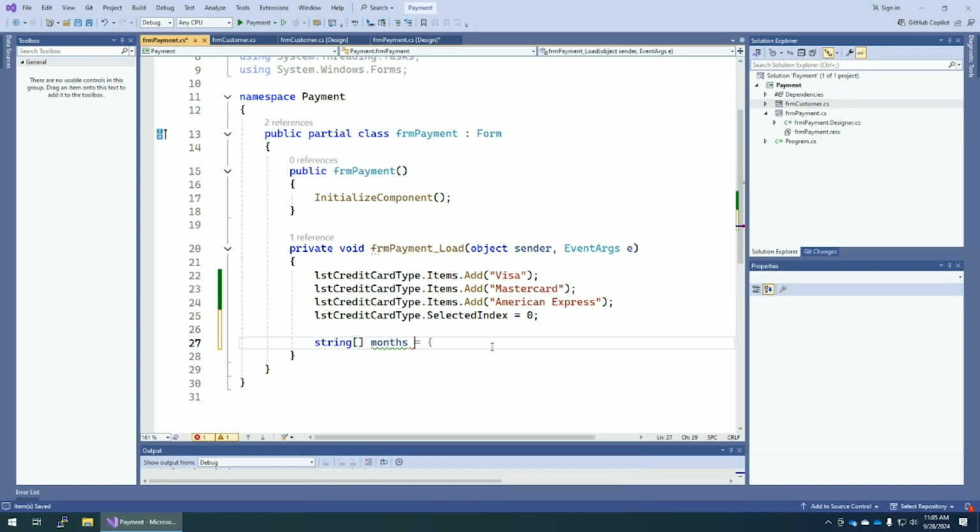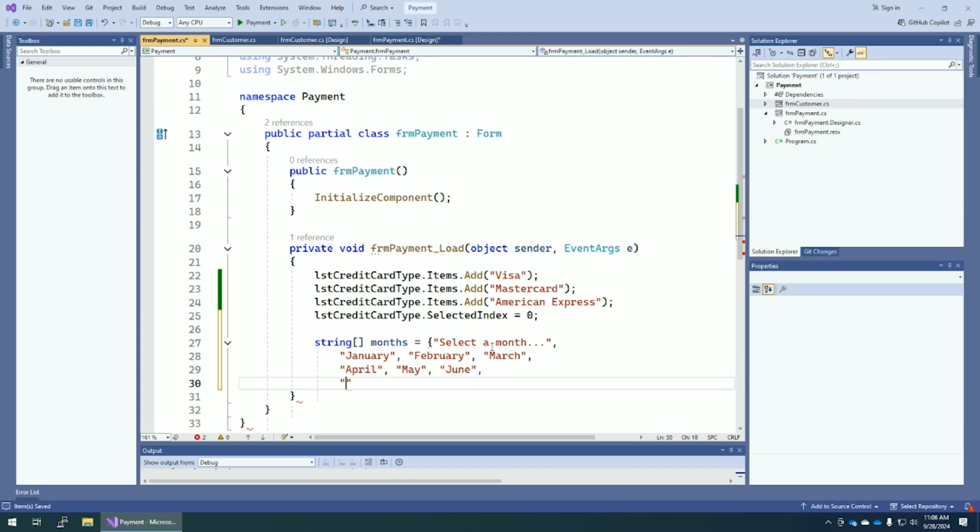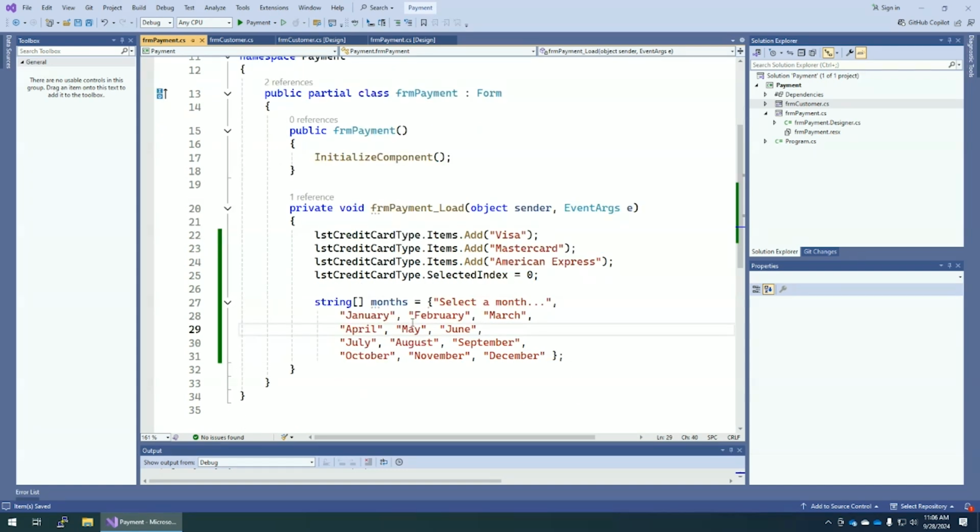Okay, and for months, I want an array of months. And the first one is going to be select a month, because that's at spot 0. Now look, when we do that, January is at spot 1. February is at spot 2. March is at spot 3. And that lines up with the month in the year, right? You know March as the 3rd month. So I'll write these out. Because they're only months, right? There's only 12 of them.